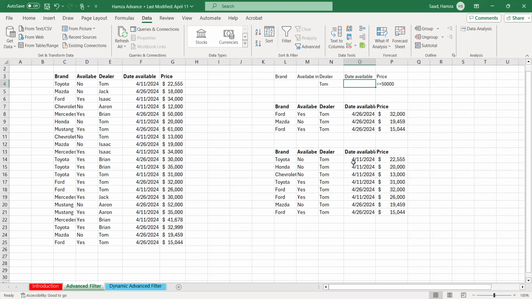This is how to understand the difference between the dynamic filter, where I use the general filter found in Excel, and the advanced filter, which is more advanced for filtering your data.